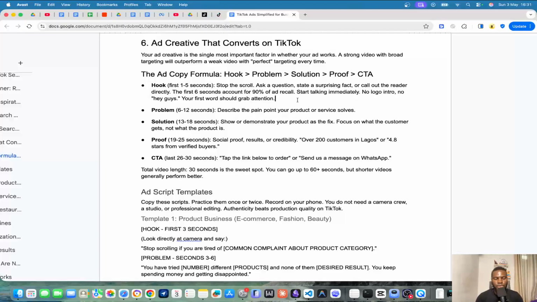Then the next thing you do is state the problem. What are the pain points that your product or service is solving for your customers, right? So that they can see that, okay, this is relatable to me. Because once you have captured their attention, you need to hold their attention. So you tell them the problem that they are facing, and then you offer your solution: okay, this is what we've helped our customers to do.